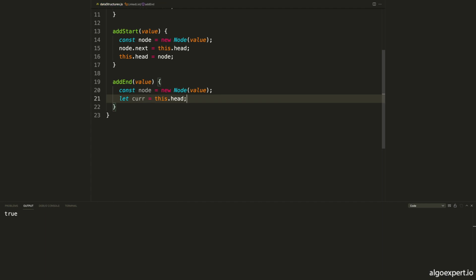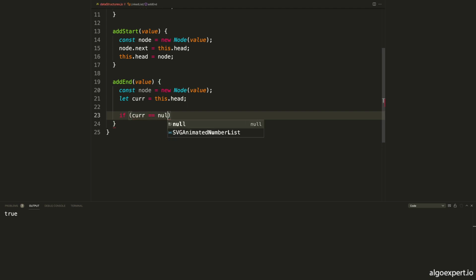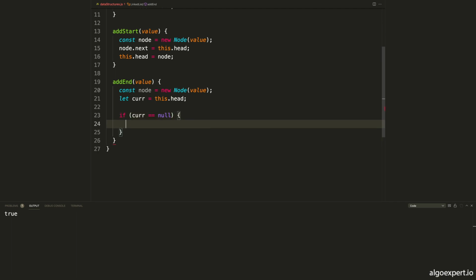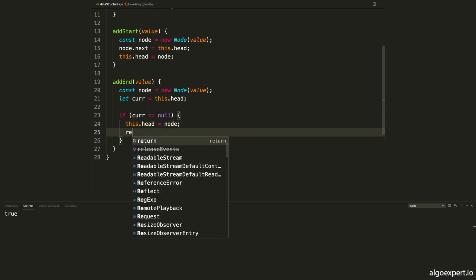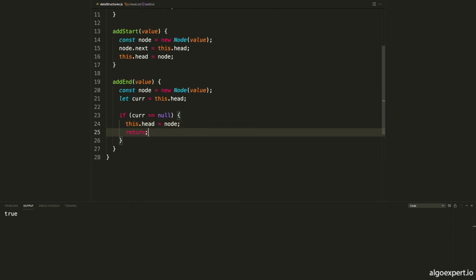So we can create a cur reference by saying let cur equal this.head. And now there is an edge case where the head is actually null. So we can say if cur is equal to null. So if we have nothing in the linked list currently, then all we need to do here is say this.head is equal to the node. And then we also want to return just to end the function here.